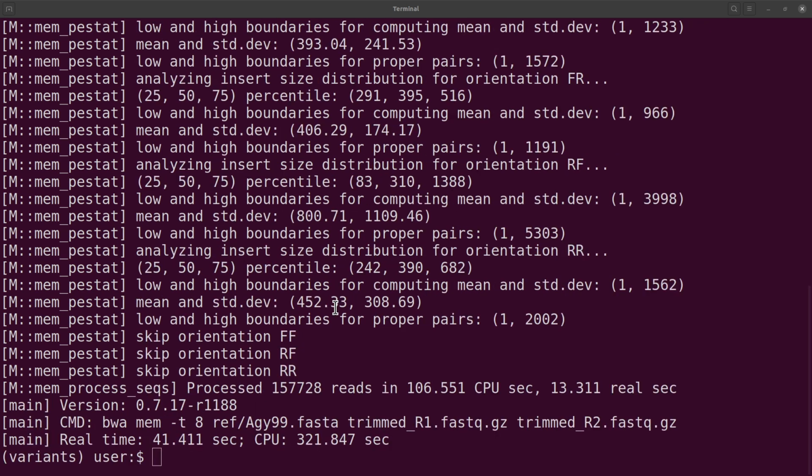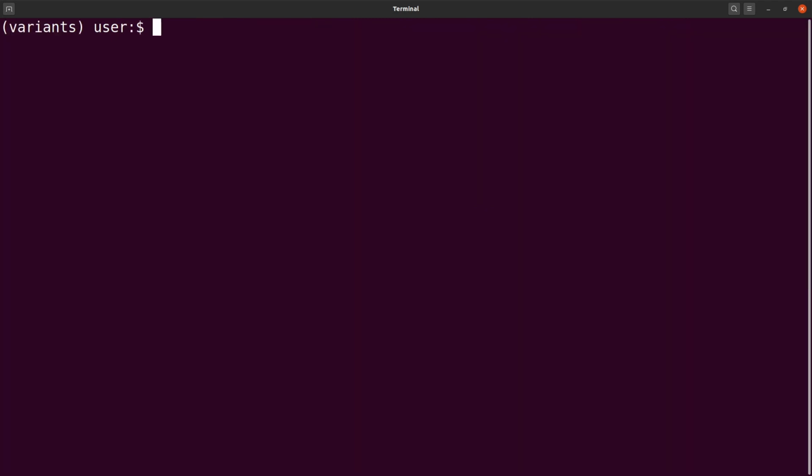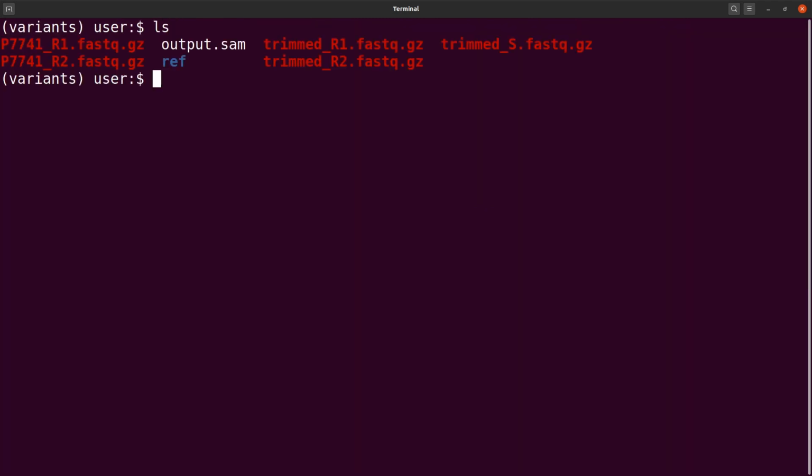Okay, so the mapping has been done for us. Let's clear the screen. Do an ls, and you see that the SAM file has been generated. Now the SAM file is large. SAM files are usually large, and so what we do is convert the SAM files to BAM files. BAM files are compressed, binary files and they have a smaller size. So we just want to save some space.